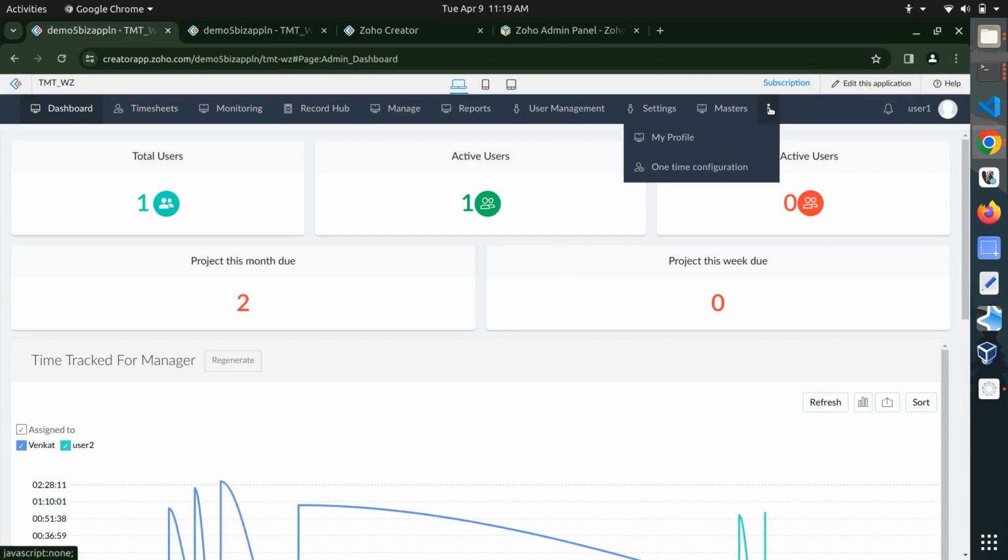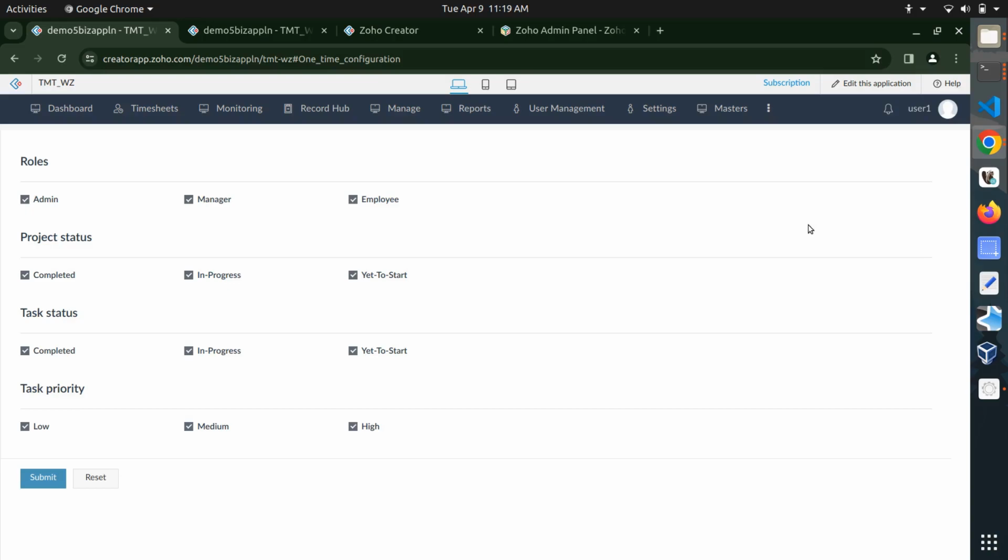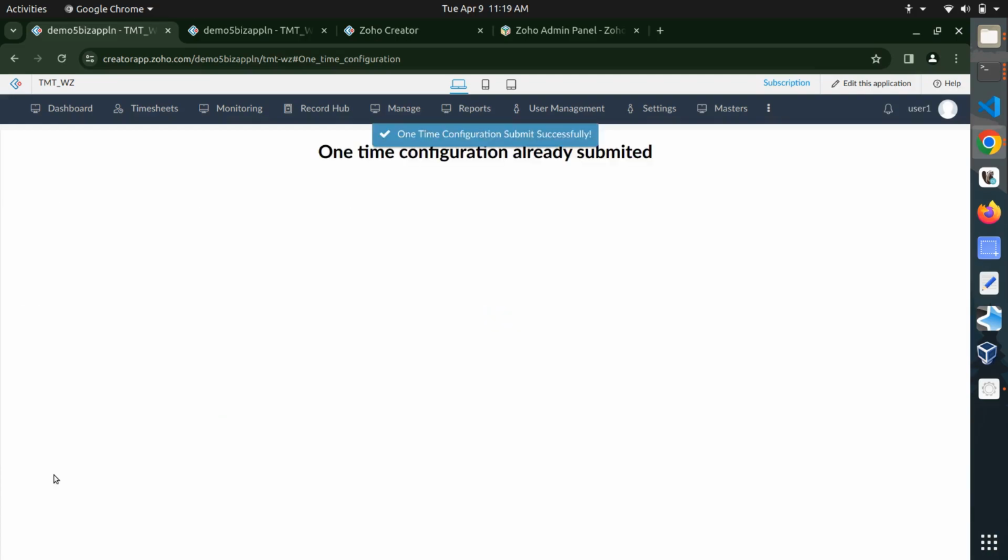Locate the one-time configuration option in the menu bar and click on it, where you can find a list of all predefined values such as priority and so on. Review them and click Submit. You will see a success message indicating that you have done a good job.